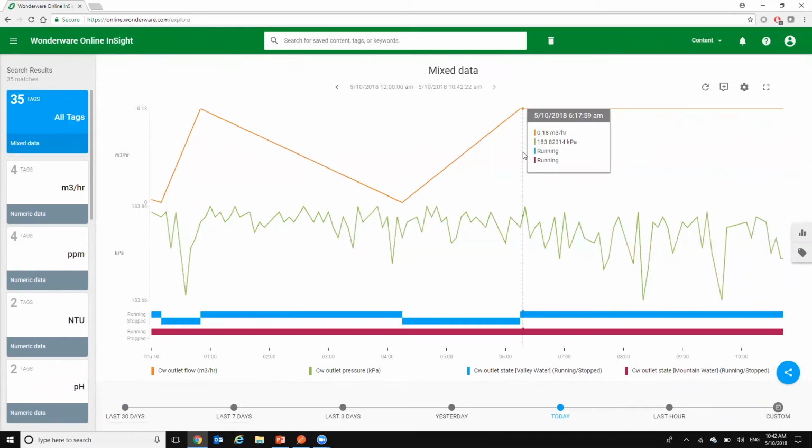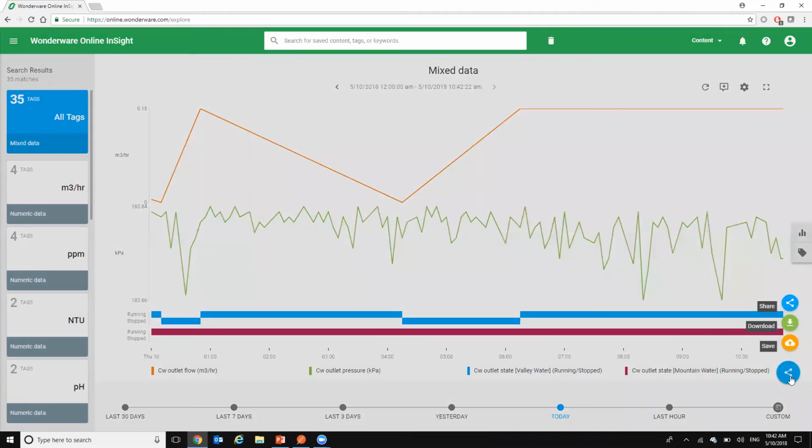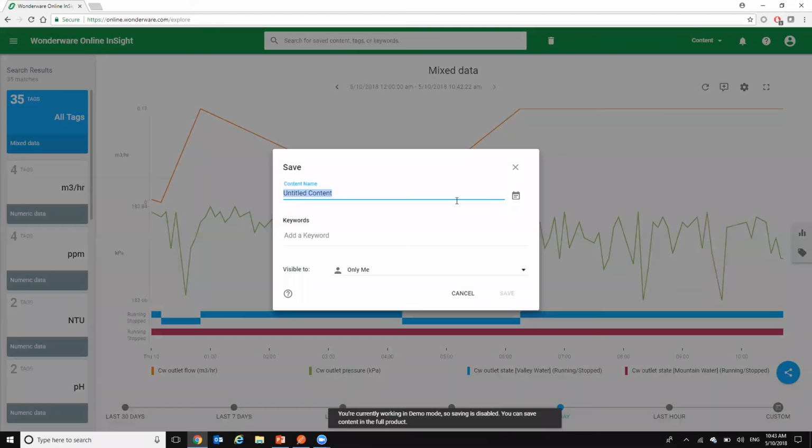I've explored my way to finding something useful in my data. I want to save this and come back to it later on. Very simple, click on the button down the bottom here, I have the options of save it for myself. I can download it as a CSV file or to Excel online, or I can share it with someone else on my team. Now, obviously being in a demo system, we don't allow you to save things, but I can still see that I can give the content a name and also a series of keywords to make it easier to find later on. And I then have the option again to share it with my team or just keep it visible to myself.